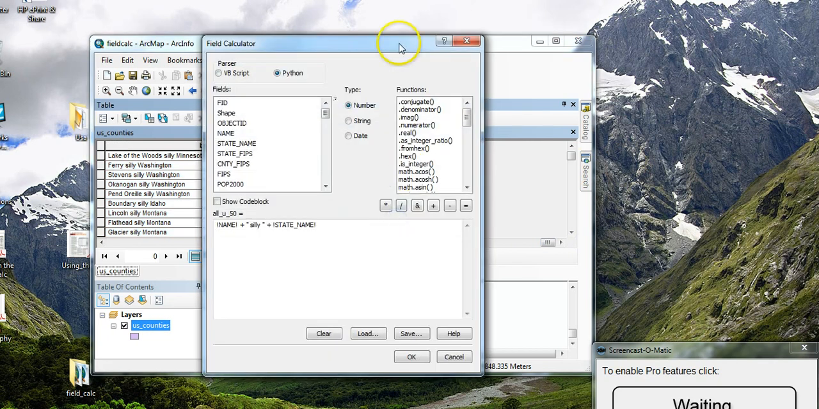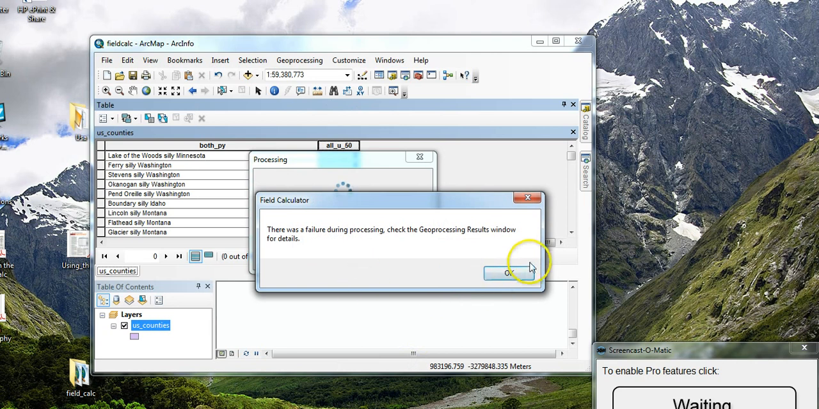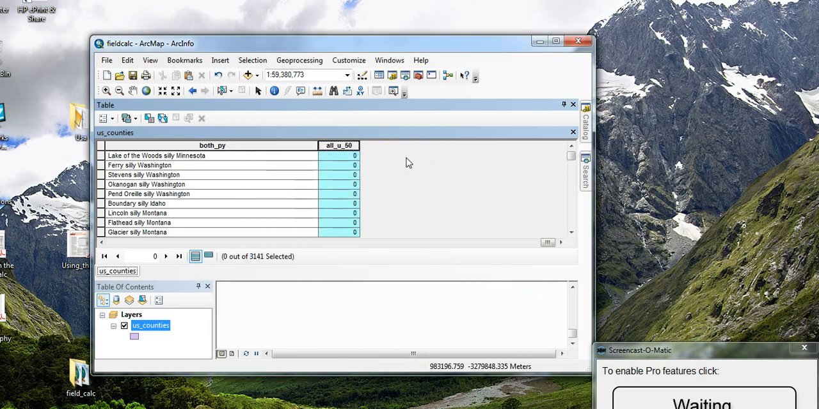So the math in some ways is much easier. So I'm just going to say add up some of the population. I'm going to add up these people plus those people plus those people plus those people. And run that. Oh, it was a failure. Okay, so what did I do wrong adding two numbers?